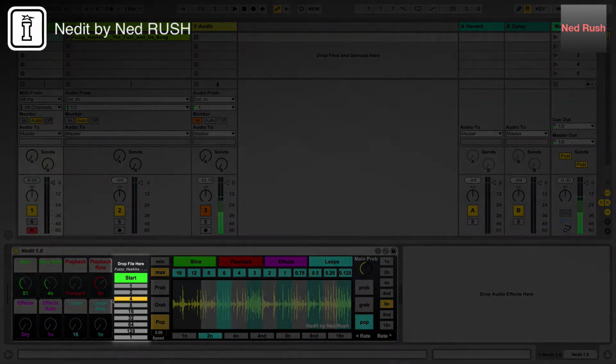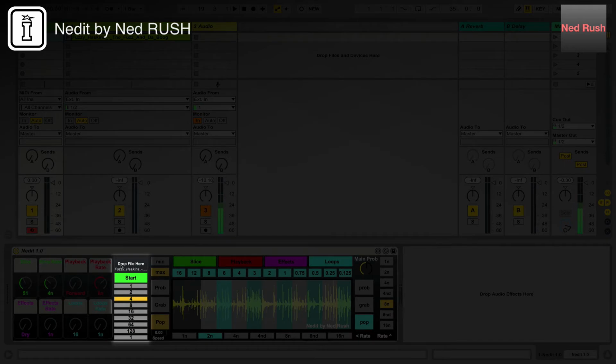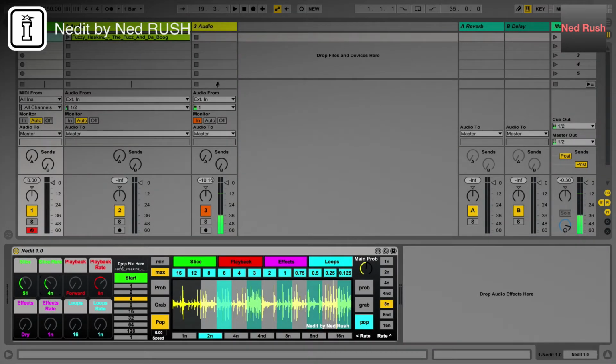Moving along to this section here, we've got some controls for the file once it's been loaded. So you drop a file in. I've already got one loaded, but I'll drop another one in here. You've got the start and stop button. And then down here, you've got a tab for how long the file is. So if it's 1 bar, you choose 1, 2 bars, choose 2, etc. And you go up to 128 bars.